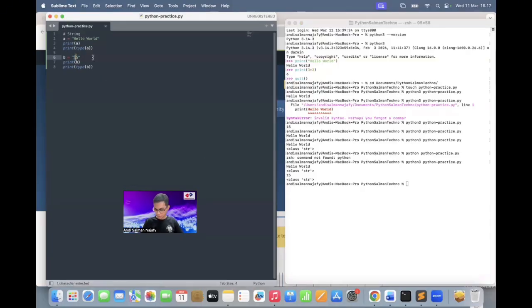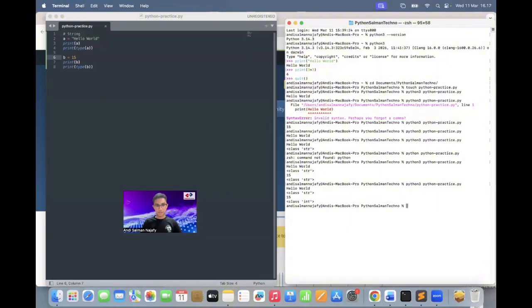Okay, so what if I delete both quotation marks on both sides, and then I'm gonna save it. I'm really certain that 15 will be an integer. Yeah, exactly. So hello world is a string and 15 is an integer. Let me mark this one as an integer.